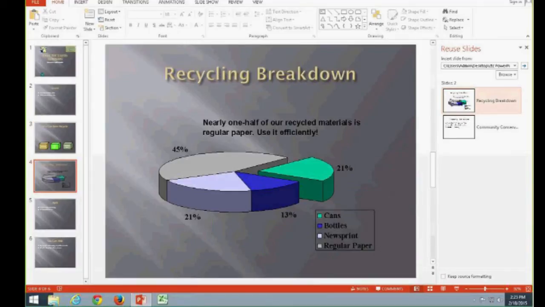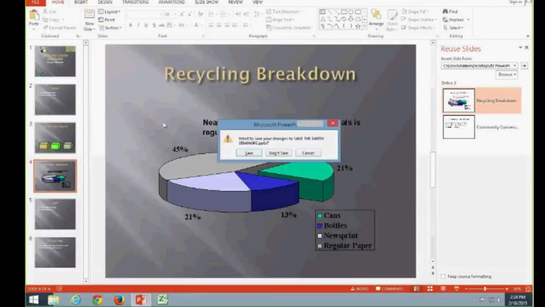So again, save yourself a little bit of time, reuse the stuff that you've already created, and just make things a lot smoother as well. Now, I'm going to close my presentation, so this is where I can use again my close button to close that. I want to save your changes, so I'm going to say save, there we go. And I don't need my reuse slides panel open, so I'll close that as well.